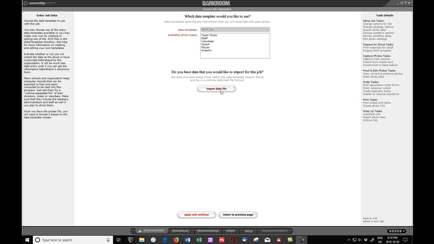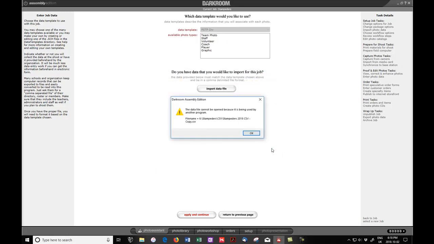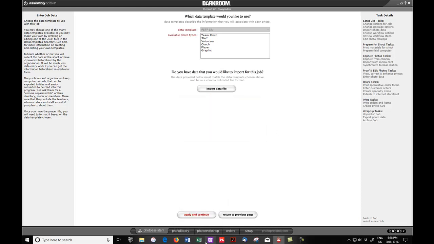So you can see here I'm going to import data file. Now I'm going to take this second version here called copy, and I'm going to try and open it. So you can see it can't be opened. Now that's because I still have the actual file open in Excel, and you can see it down the bottom there. So you must make sure that the file is closed before you try and import it. So if I just close that particular window and then try again.